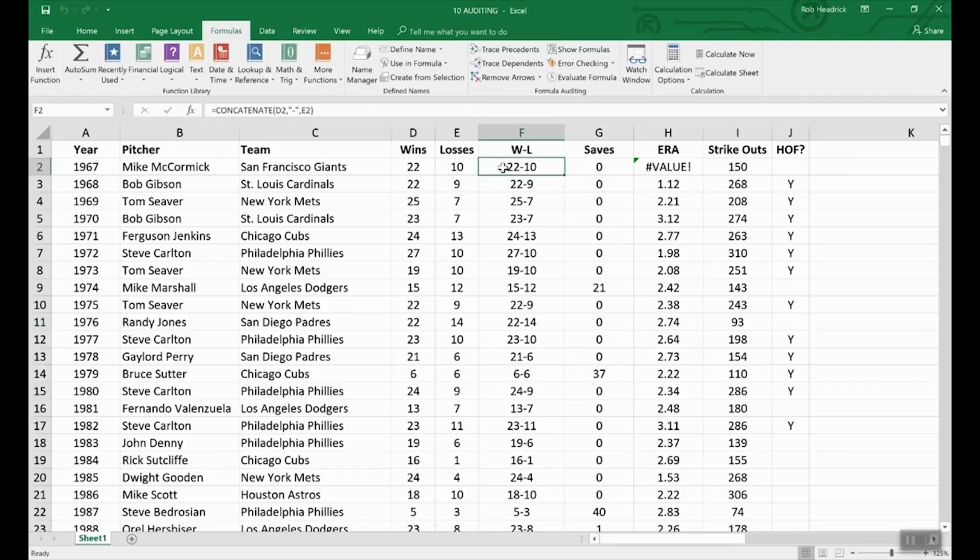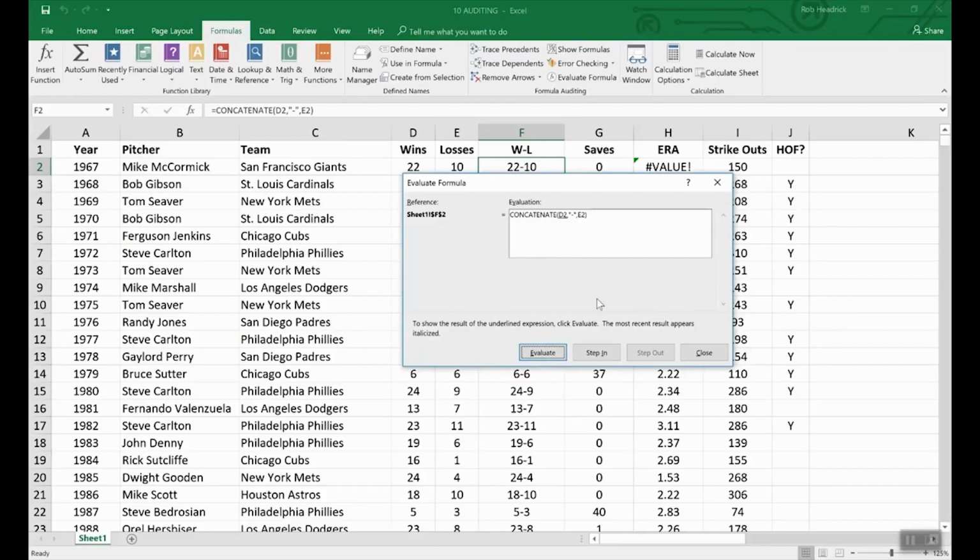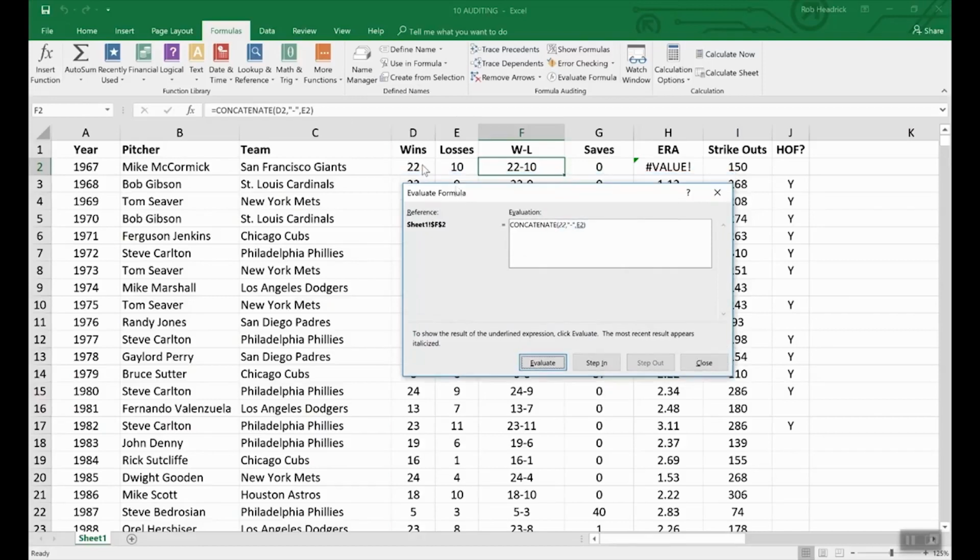So here we have the formula that we want to evaluate. We click the evaluate formula button, and we get this dialog box. And you can see it's starting with D2. It's got an underline there. So we click evaluate, and look, it's changed it to the actual value of D2, which is 22. We evaluate again, and now it's shown us that E2 pulls in this one more time, and now we see the result of the formula. So you can trace your way through this step by step and figure out the issues that you may be having in a formula.